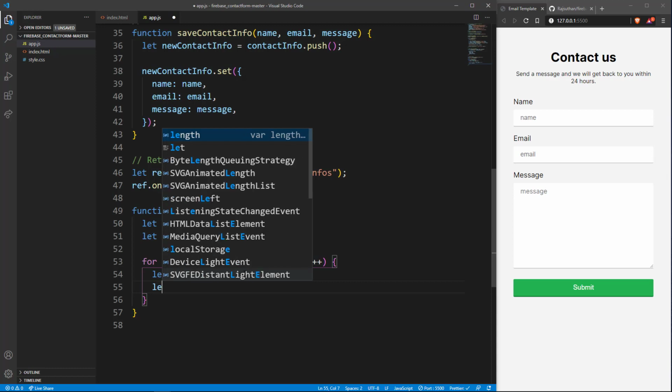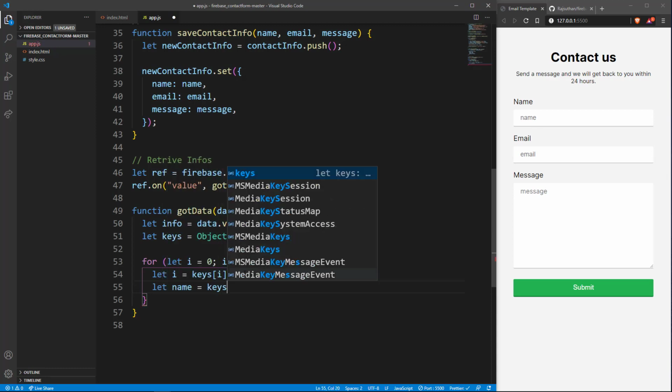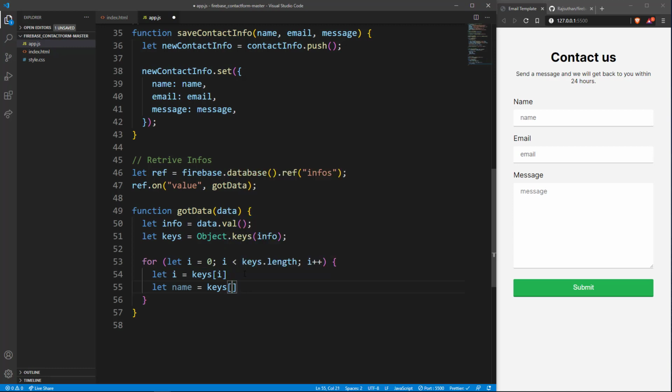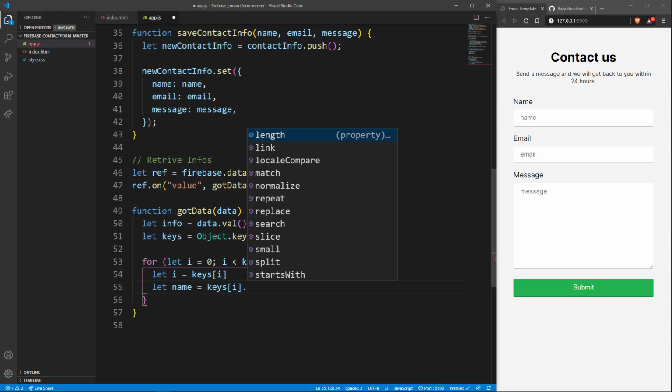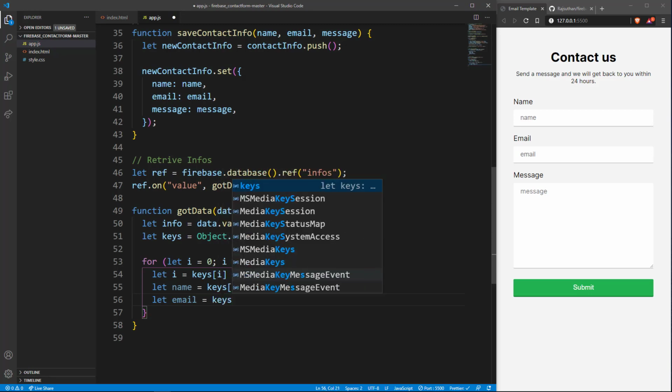So first of all, let's create variables. Let's create name equals, now we need to get those keys. Then we need to get the first key, and it's going to go through however many keys, whatever the length is. So keys and the index position, and this will loop. And now you want to say dot name, because this returns an object, and you can say let email equal to the keys, whatever keys we passed.